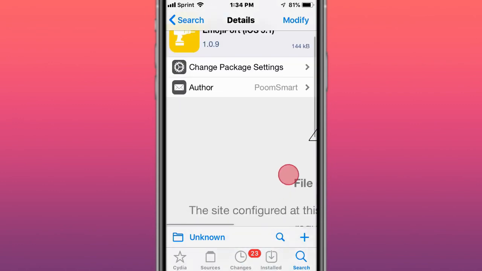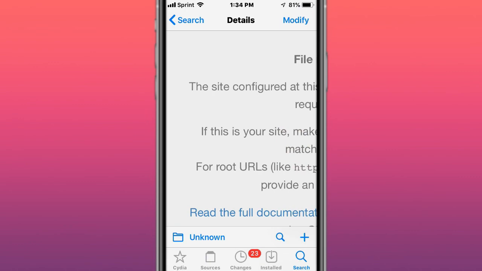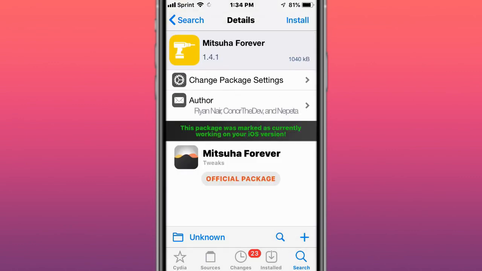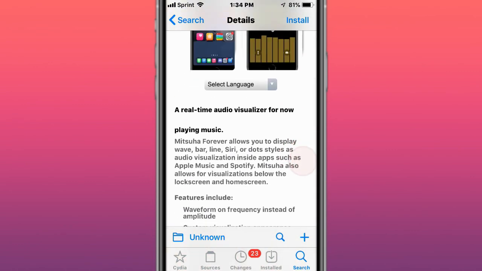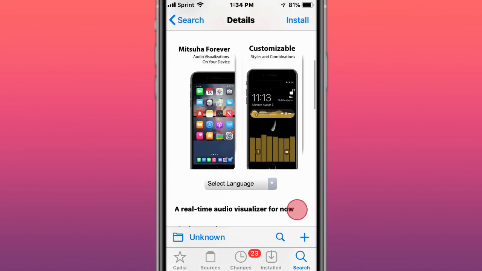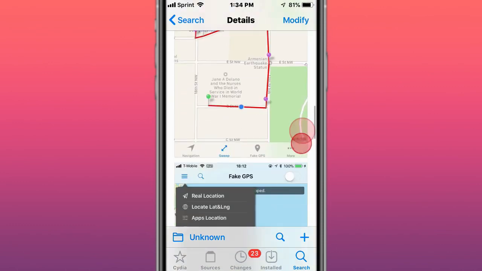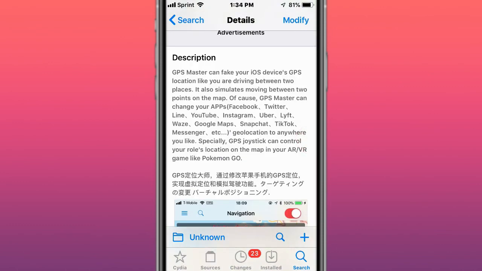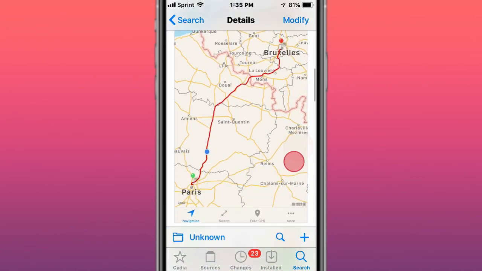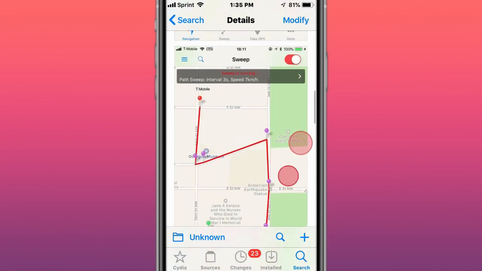This feature is called Emoji Port iOS 5.1, with the latest emojis for iOS 5.1. This feature is called Mishusha Forever, a real-time audio visualizer. It displays wave, bar, line, Siri, and dot style audio visualizations inside apps such as Apple Music and Spotify. This feature is called GPS Master, which allows you to fake your iOS GPS location. It can also simulate moving between 2 points on the map, so you can fake actually driving somewhere or going somewhere.